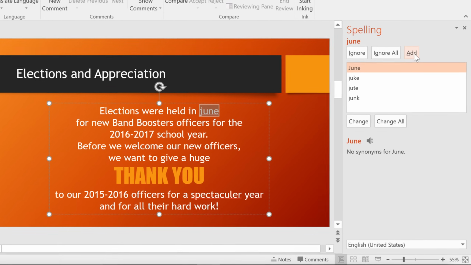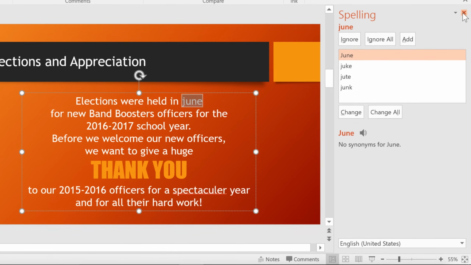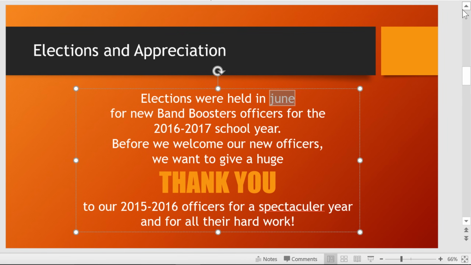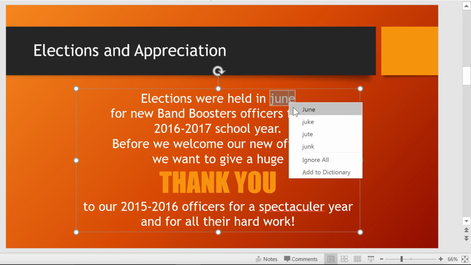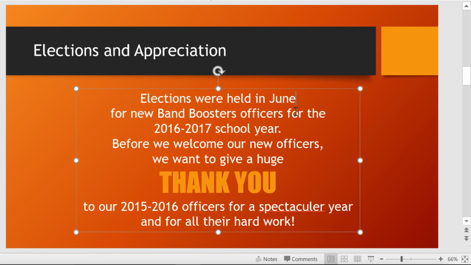Now I'd like to close this dialog box so we can take a look at the auto-check that's going on. You may not even need to run a separate check because, by default, PowerPoint marks spelling errors automatically using these red wavy lines. So let's take a look at what I did wrong. I spelled the word June correctly, but forgot to capitalize it. To correct the error, all you have to do is right-click and choose the proper spelling here. Looks like I also misspelled spectacular.